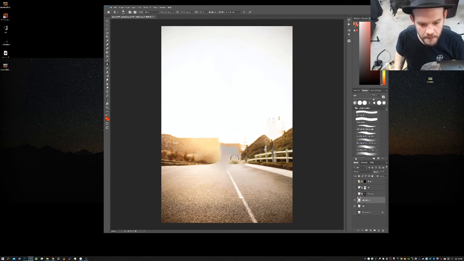Sample it. And it's not working. Photoshop's not working. Photoshop's messing with me. What's your problem, man? I'm going to change this to all layers and see if that's my problem. Alright. So, I'm going to hit Alt, select this area. And now I'm painting the road back in here.